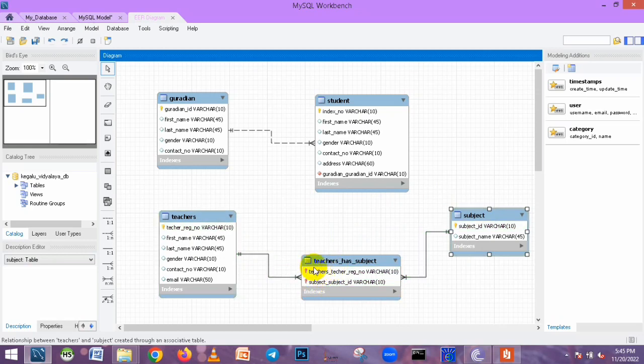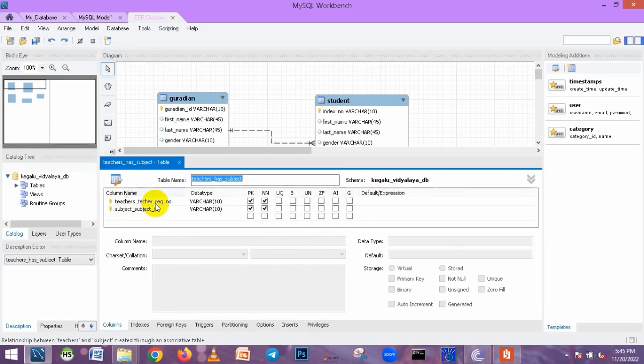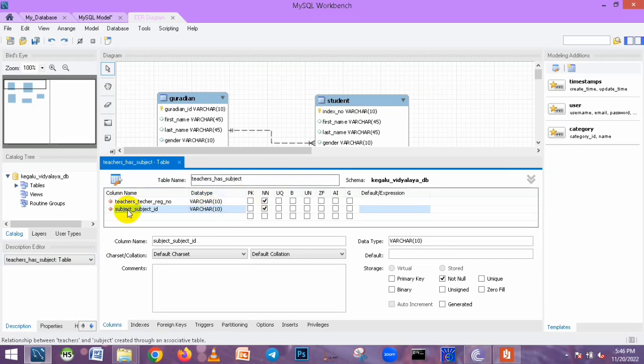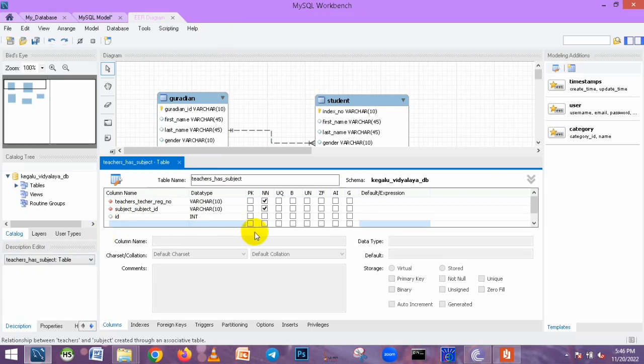And now we need to give the teachers_has_subject ID. So we select on that, and now we have two primary keys. With these two primary keys we can't make another primary key, so we need to clear the ticks on these checkboxes. Now the teachers register number and subject ID are the primary key of that table. Now we can make the primary key with our own preferences. So I am making this an ID, and I give it varchar type 10. No, I give it int data type. I want that primary key as an integer type, because when we don't use an integer ID, we can't use the auto increment option.